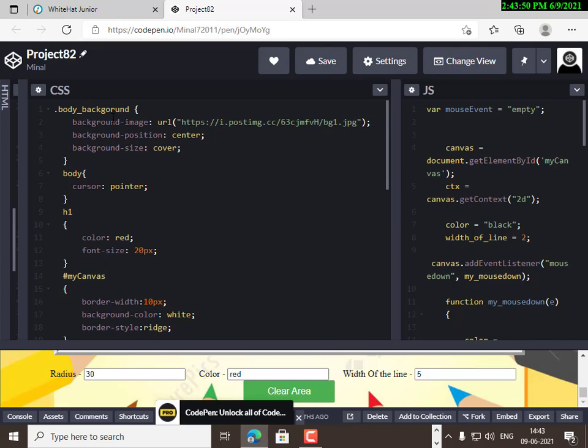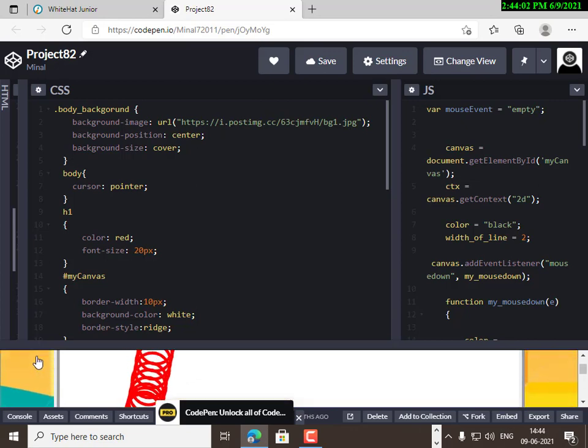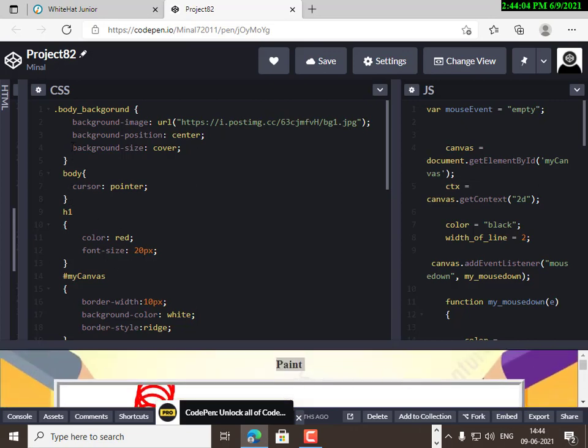Here dot body background image URL is here, the URL for this background image which is in the background, and then background position, center, background size, that is cover. Then how should be the body cursor, that should be pointer.